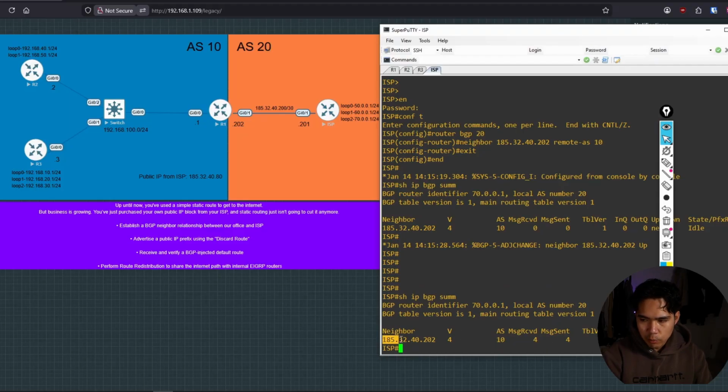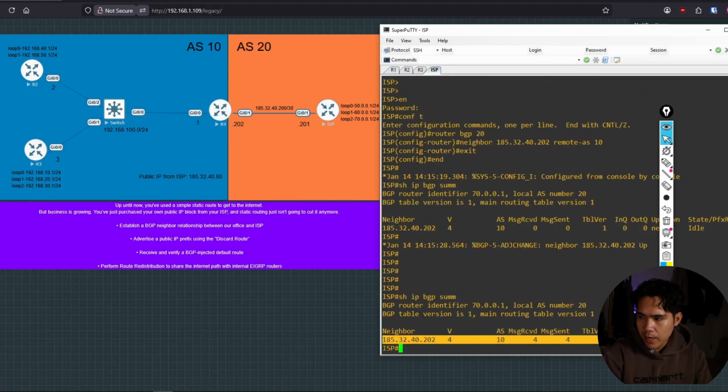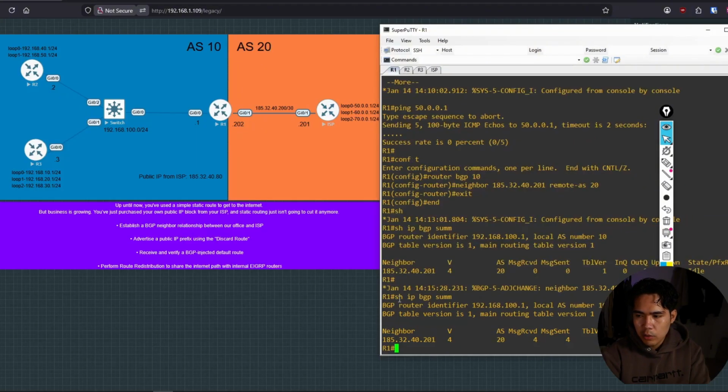If we exit here and do a show IP BGP summary on our ISP, you can see the neighbor here is 185.32, which is this one. The AS number of that neighbor is 10, messages received 4, messages sent 4, and as I told you before, this has changed because they have formed a neighbor adjacency already. If we go back to R1, before it was state prefix idle, now it's just prefix and the value is 0. If we run this show IP BGP summary command again, you can see the neighbor of R1, the AS number of the ISP, and it doesn't show idle anymore. Now it has a value of 0.